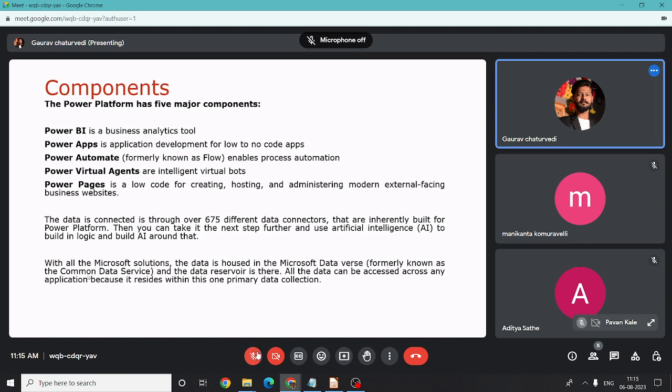The data is connected through 675 different data connectors. Connectors are the key component in the Power Platform. We can connect with different data sources and different automation processes with the help of connectors. If a connector is not available, then we can build our own custom connector with the help of an API. So data connectors are inherently built for Power Platform.